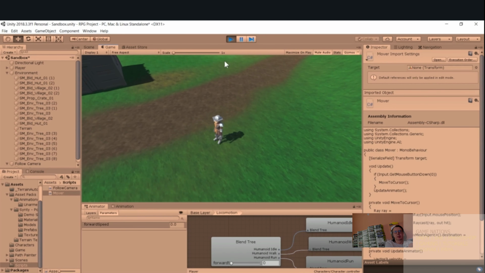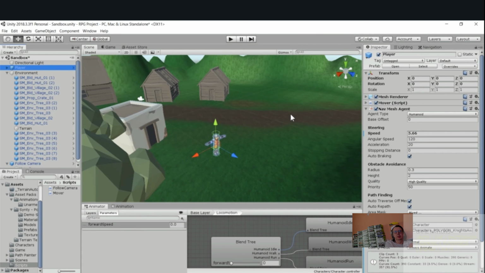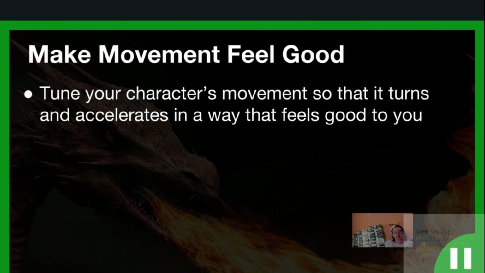Now, turning around is a big problem, so that is something I'm going to give to you as a challenge: go into the player, find the nav mesh agent, and tune your character's movement so that it turns and accelerates in a way that feels good for you. So pause the video, take on that challenge, and I'll see you back here when you're done.